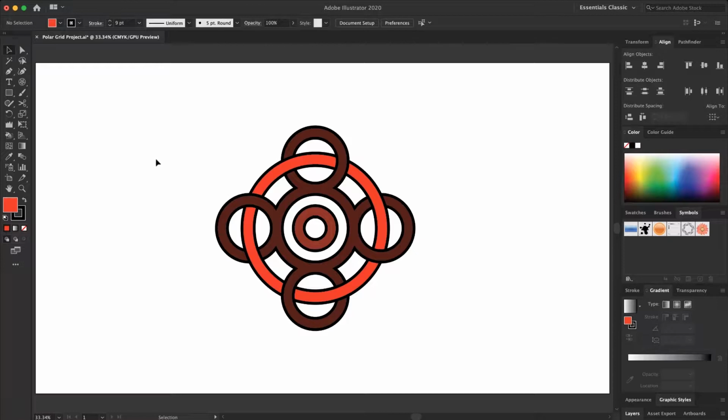Okay everybody, that was a very great, actually hard project, in which I worked with the Polar Grid tool, Shape Builder tool, Live Paint Bucket tool, and other tools. Actually the Direct Selection tool has a very significant role in this project. You can use all of them for cleaning up and making your project better. Please create it at home and send me your feedback.